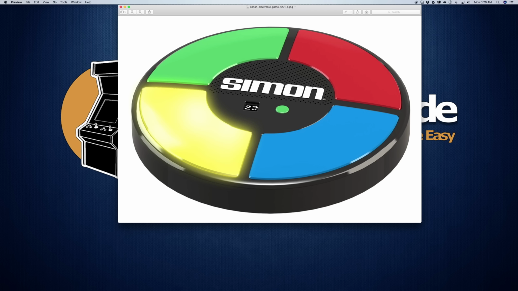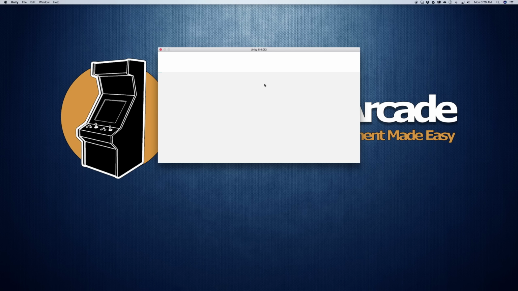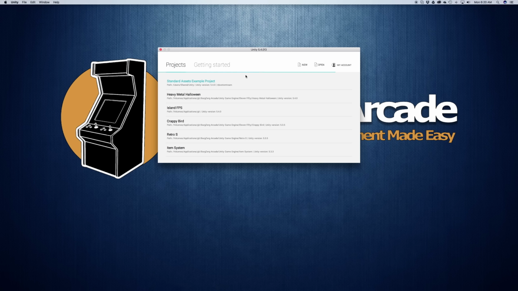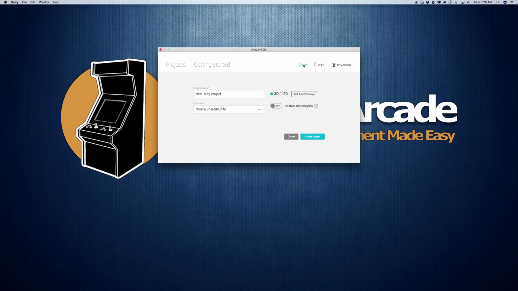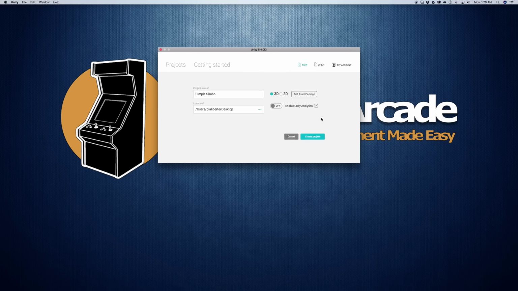So this week we're going to be doing a lot more scripting and using a lot less prefabs. So with that said, let's open up Unity, and we'll start our project. Again, I'm just going to throw it on the desktop as it's just easier for me to manage it that way. And I'm just going to call it Simple Simon. And like I said, I'll throw it on the desktop.